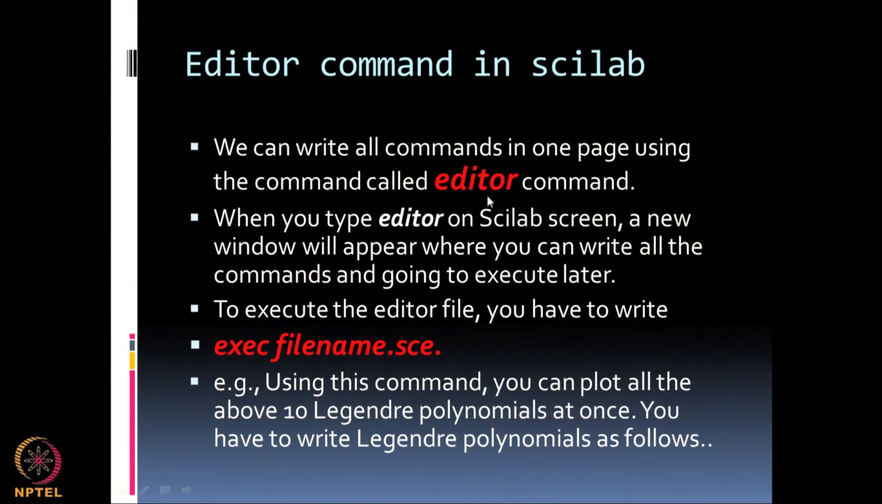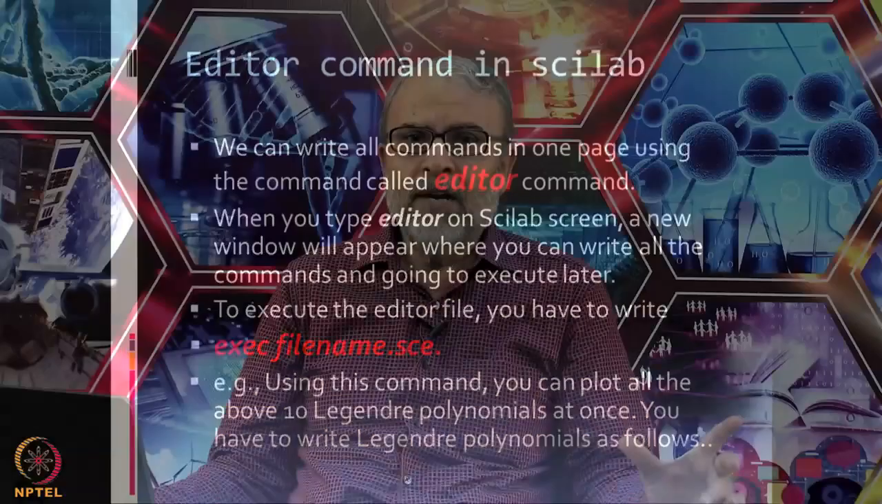Now, the use of this editor command, suppose you have a large number of statements which you want to execute and you want to save it in a file and then execute all of them together. Say for example, you may want to invert a matrix, you may want to calculate some functions, you may want to do many things and you want to save it in one file and execute. This is like your program in Fortran. So, in a program you may want to do interpolation, you may want to do fitting, then you may want to do integration. So, all those commands you want to put in one file.